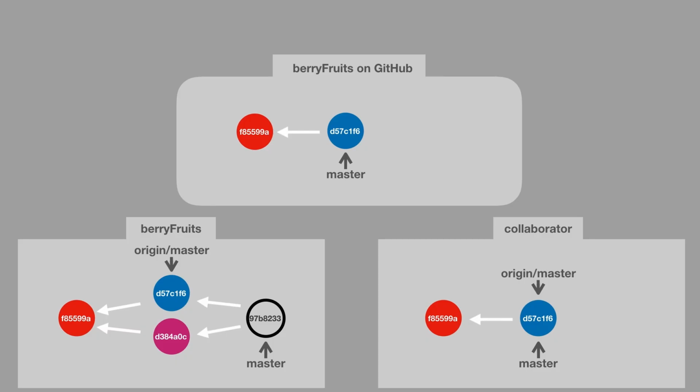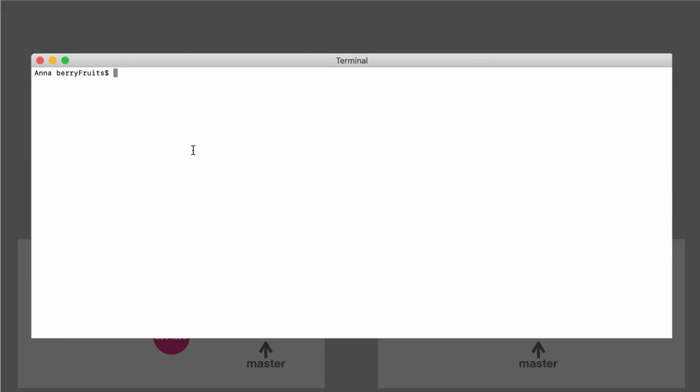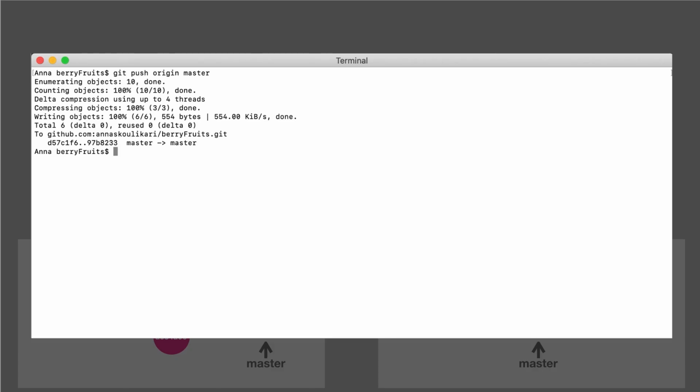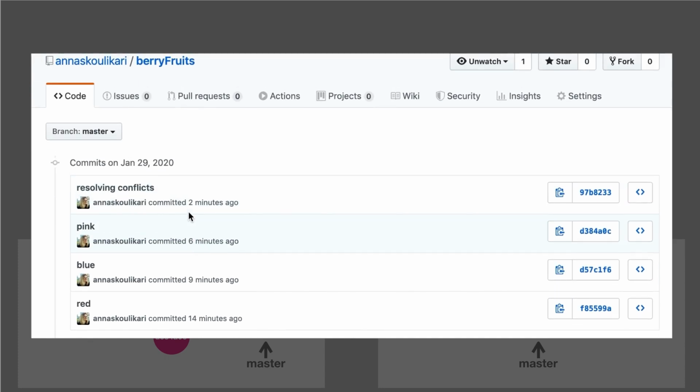Now we want to push this to the remote repository. We can see in the remote repository in GitHub that we only have two commits. And now we git push origin master. This time around, we're able to push our changes. And now if we go into GitHub and we refresh, we can see that all the commits are there.